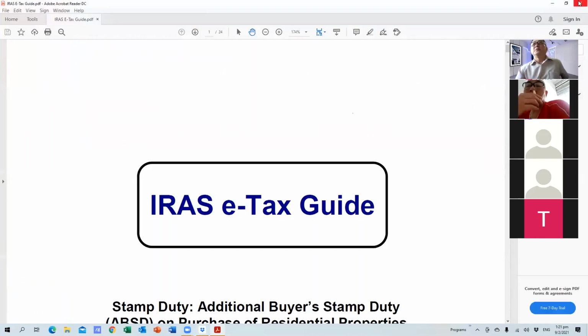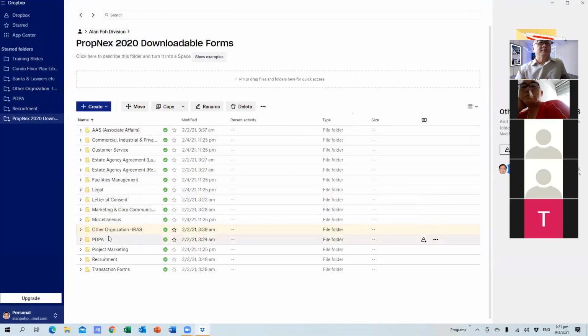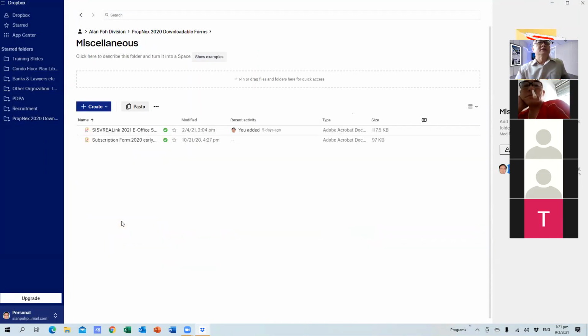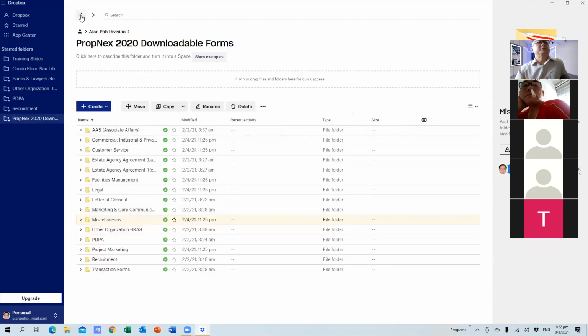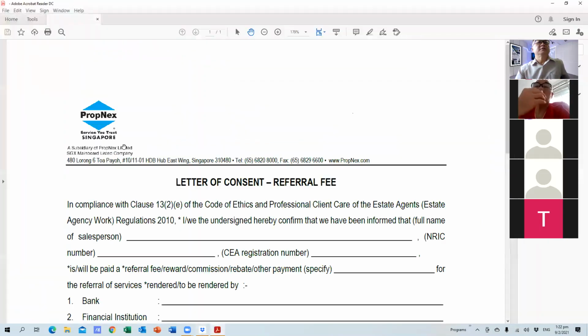And there is a form for HDB early renovation, an undertaking by the seller. I can't remember where I put it. There is also a form, the SISV subscription form. Letter of consent, referral fees. You know, right? Referral fees, sometimes you have to get a letter of consent.